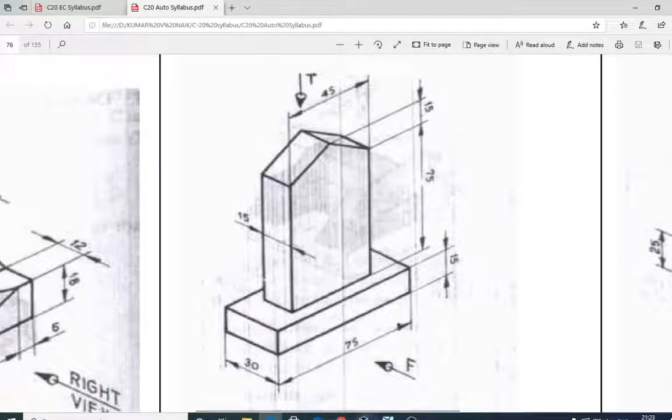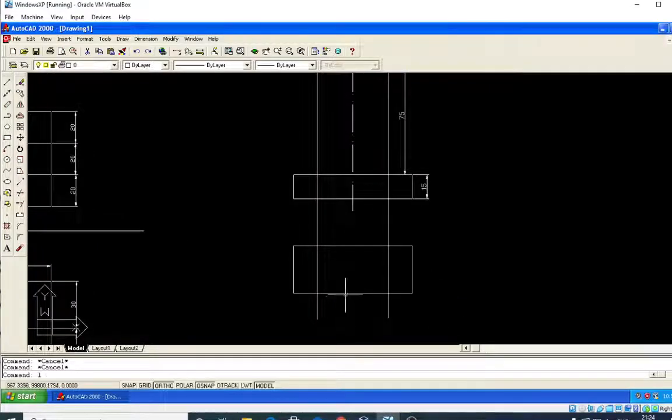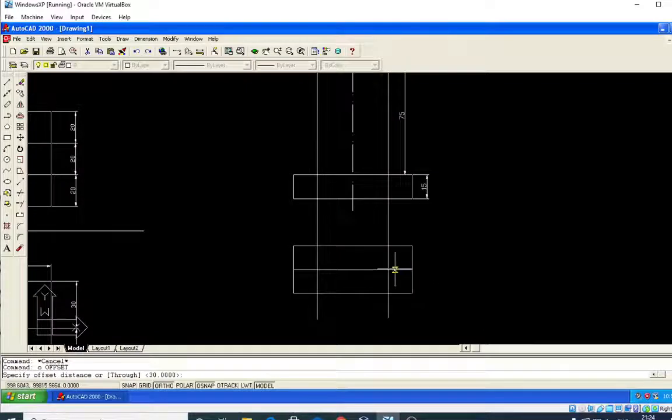Therefore at the center it is 15, but at the outside it is 30. So I will take one line here at the center. Take a line command at the center of this. I will take a line command and I will make it offset. I will do offset of 7.5 above and below. So afterwards you can go for trimming.